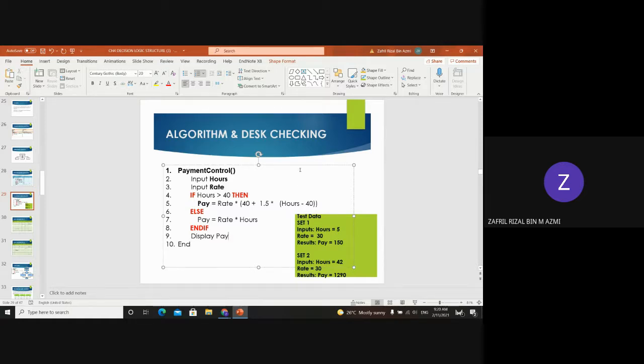Okay, so this is the algorithm. And finally the dash checking. Okay, first you need to set up the test data, the inputs. And these are the inputs, hours and rate, and also the outputs. Inputs, hours and rate. Okay, this is the input. These are the inputs. This is the output.